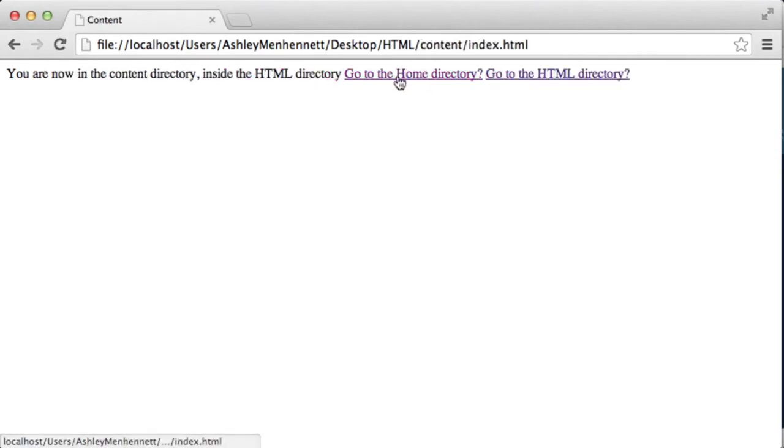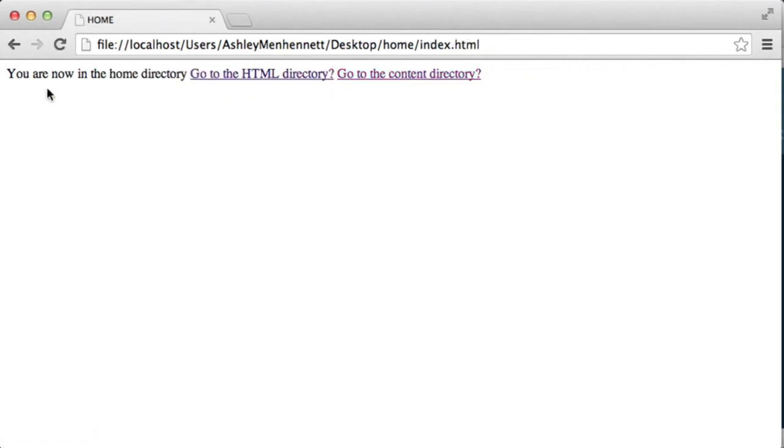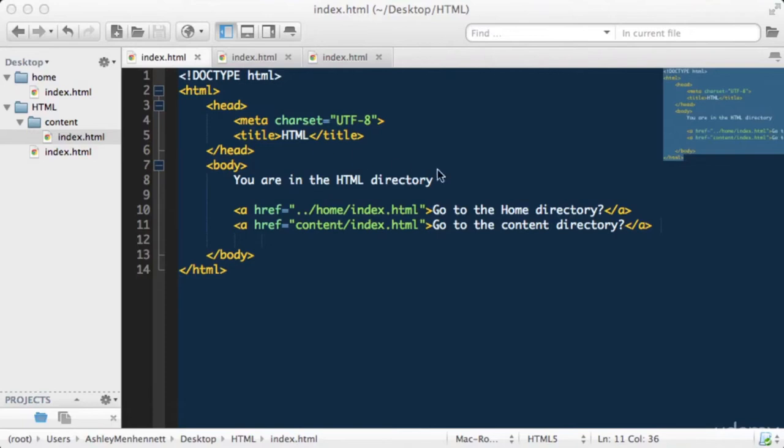Let's try out the content directory. You are now in the content directory inside the HTML directory. Let's go to the home directory from the content directory. You are now in the home directory. So you get the picture. We can link to local HTML files using relative file paths or URLs.